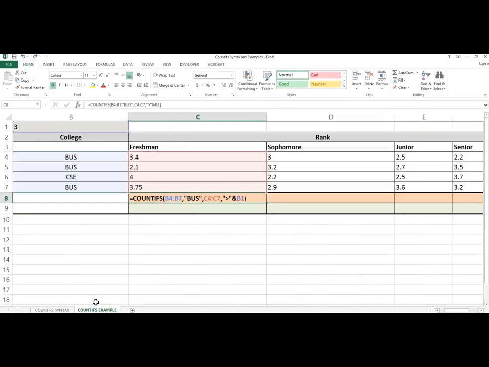I want to copy this formula over to determine the number of sophomores in the business college with a GPA greater than 3.0. Copy it again to determine the number of juniors in the business college with a GPA greater than 3.0, and also for the seniors. When I copy this formula, it changes the first argument from B4 to B7. Well, I'm checking for the college, so I need this range to stay the same. So I will put a $ sign in front of both of the B's.